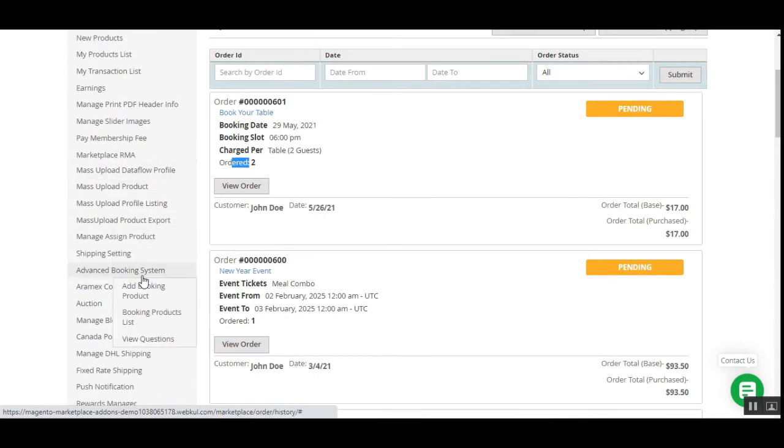So he'll have to navigate to the advanced booking system. Under that he has the add booking product, the booking product list, and view questions. Now the view questions are for the hotel booking product types. So under the booking product list, he'll find the complete list of booking products that he has created. I've already created this table booking product, so I'll be editing that and showing you the rest of the flow.